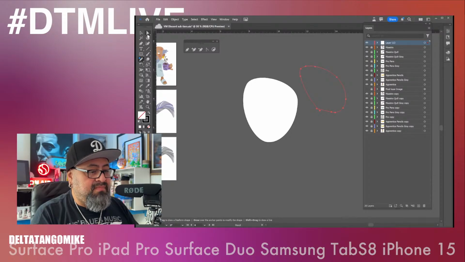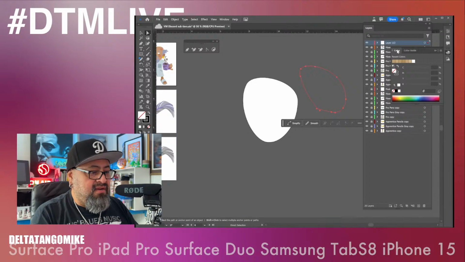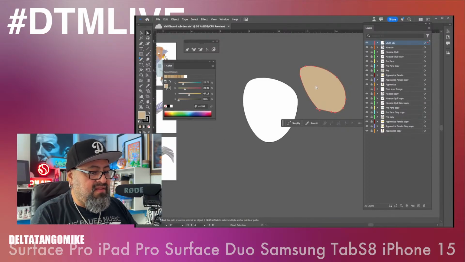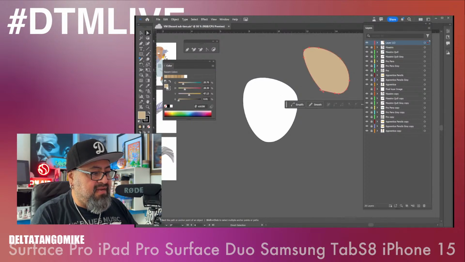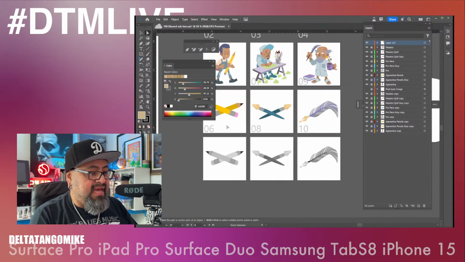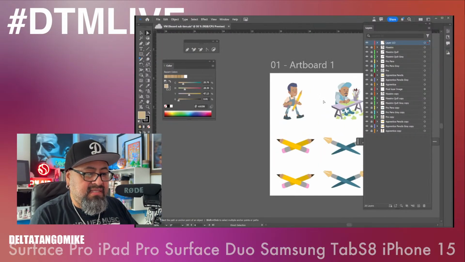See, I just drew with the pencil. There it is, the path. Here goes the color. Let's just make it brown. There it is. It's filled in. See, this is the fill color right there inside the color palette. Now, I'm pretty sure you're like, well, I have a drawing that needs to get colored in.